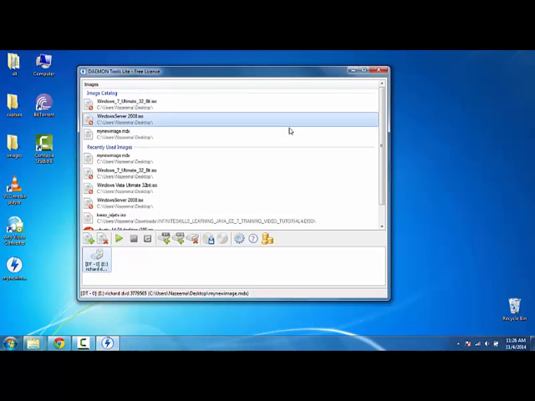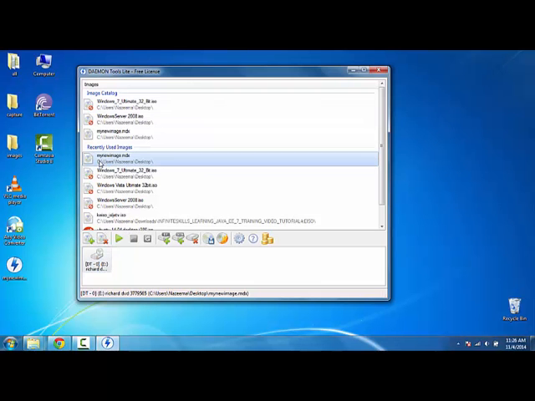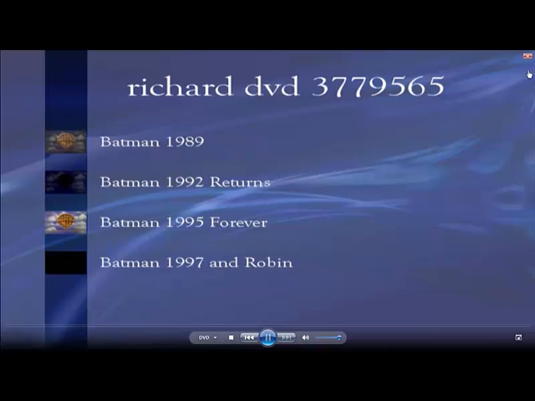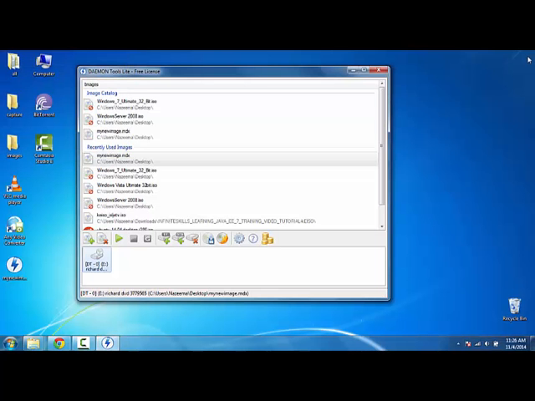So there it is, how to create an ISO image. You can also double click on the image here in the catalog, my new image, and it will mount as well, and it will play automatically, and you go to install it or whatever you want your image to do. And there it is, how to create an ISO.